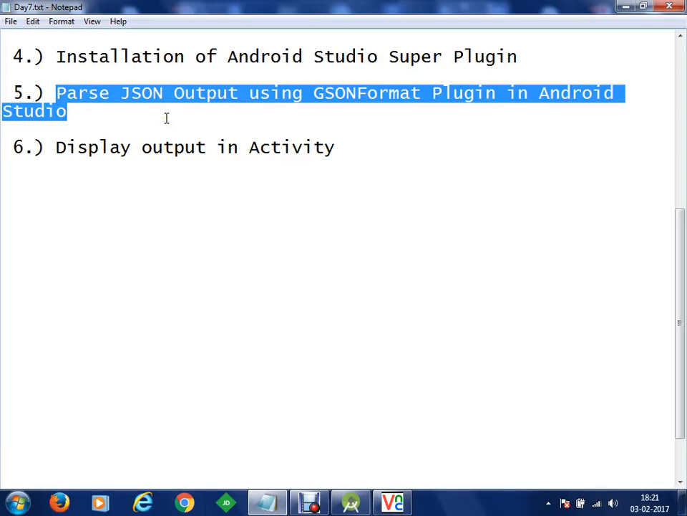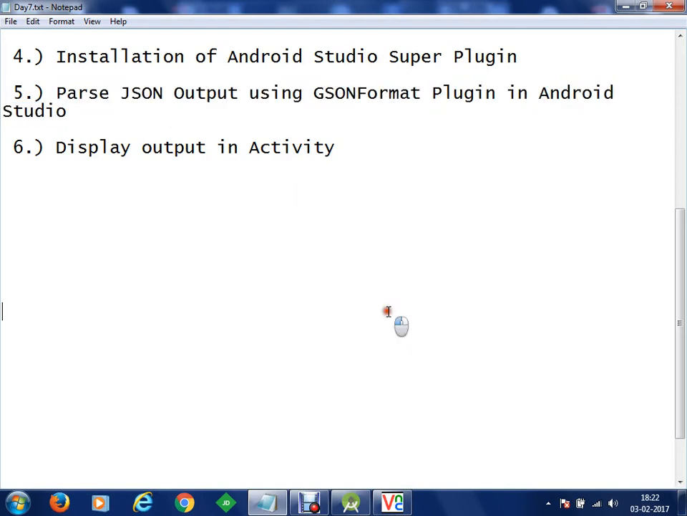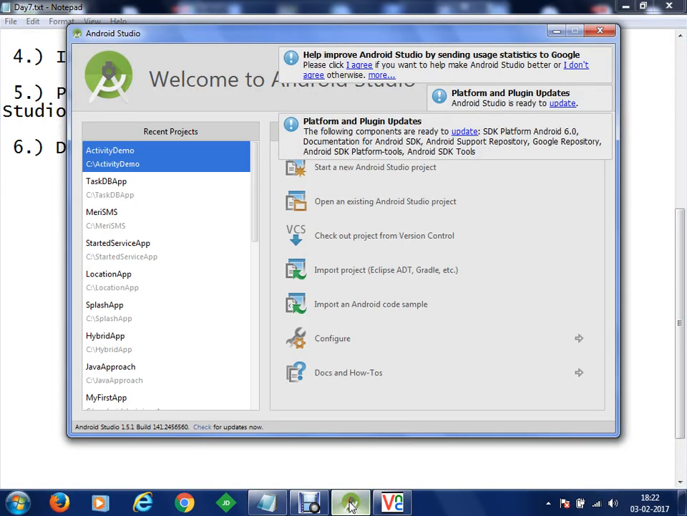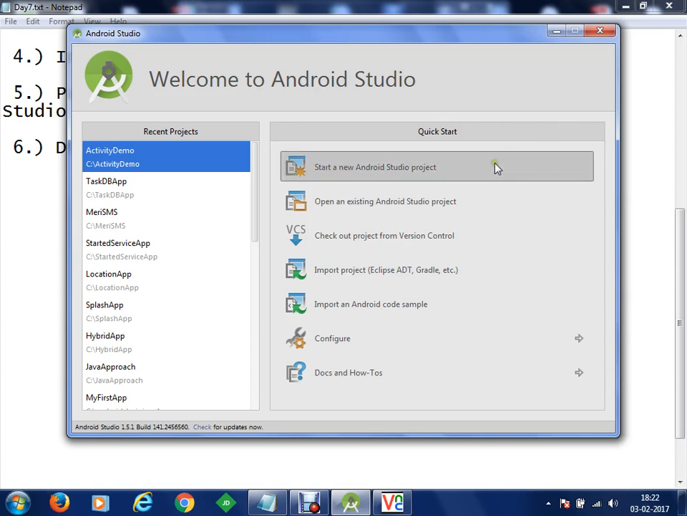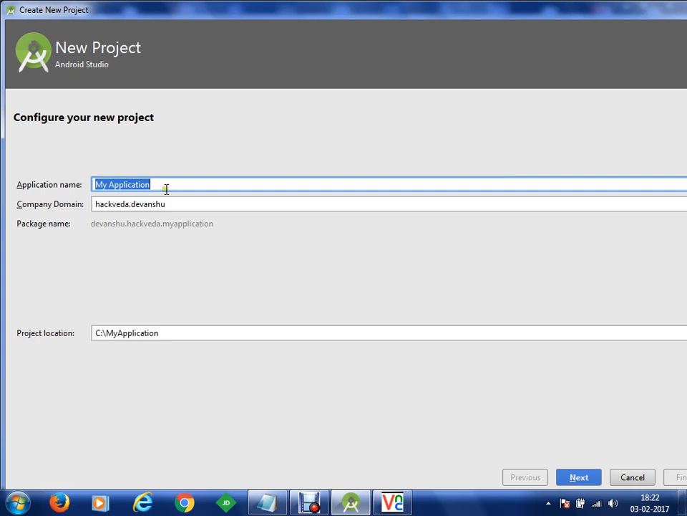So in this demonstration, we are going to understand how to parse JSON output using the JSON format plugin in Android Studio. To do this, we have to get started with an application in Android Studio. I'm going to write a client application that will connect to our web service file, parse the output, and display the output in our application.